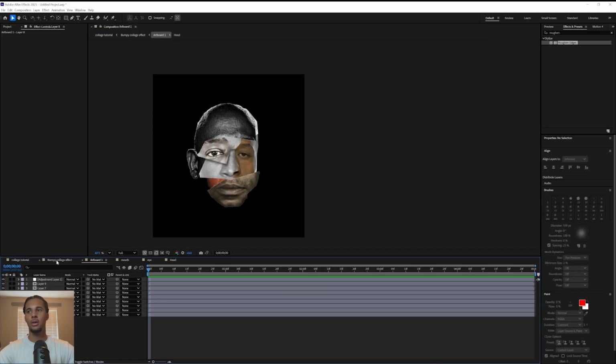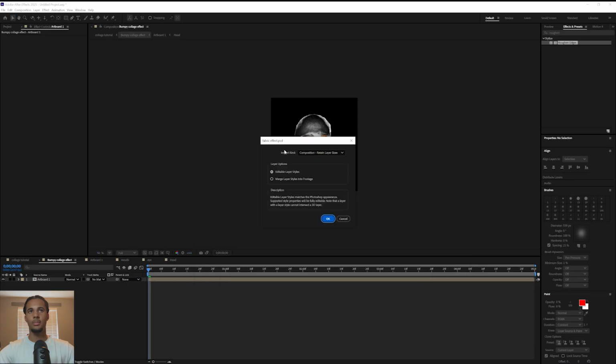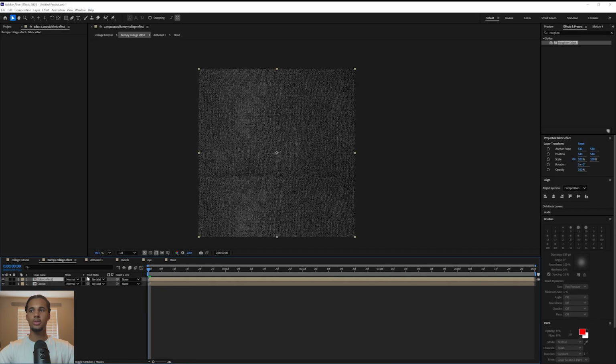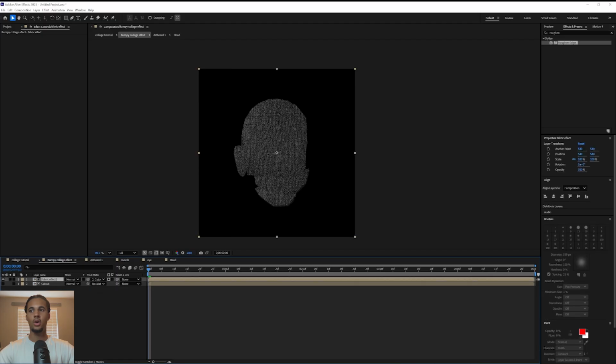Now we want to go back a composition again and import our fabric effect. Make sure everything is the same. And what we want to do is go to Track Matte and select our cutout. So this makes sure the fabric effect only affects our cutout. And in order to still view our cutout, what we want to do is make it visible once again.